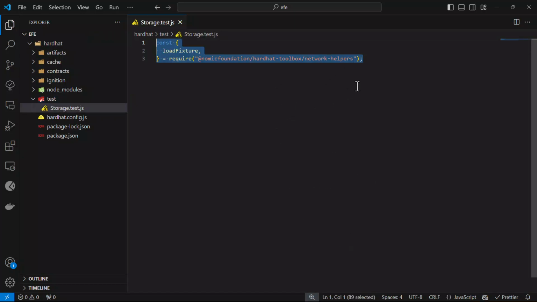First, import loadFixture from Hardhat tools. loadFixture is a Hardhat helper function that simplifies and optimizes test setup by executing a fixture or setup function once and then resetting the blockchain state to that particular point for subsequent tests.